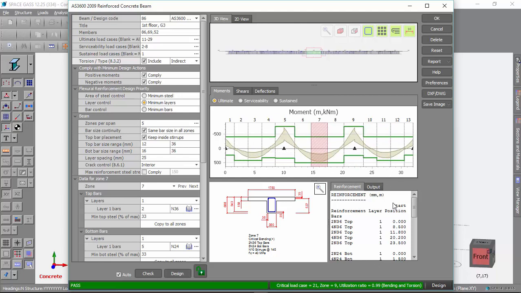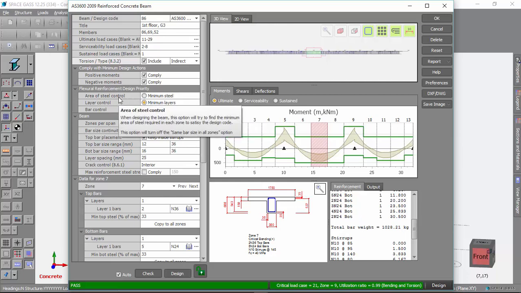In this panel down here you can see a summary of the reinforcement for the whole beam, not just for the particular zone you're in. So you can see here we've got N36 bars all the way along the top, and N24 bars all the way along the bottom. So that's what I was saying before. It's not going to change the bar size part way along the beam unless you tell it you want it to do that. And we've got a total bar weight there of 1,028 kilograms. That's controlled by the priority settings, and you can change those.